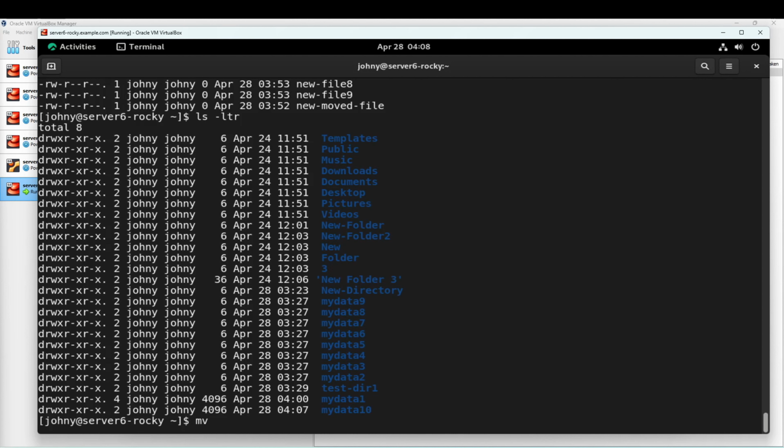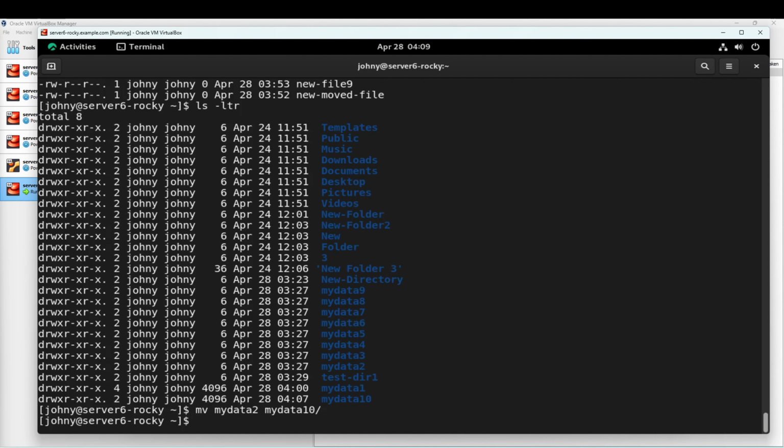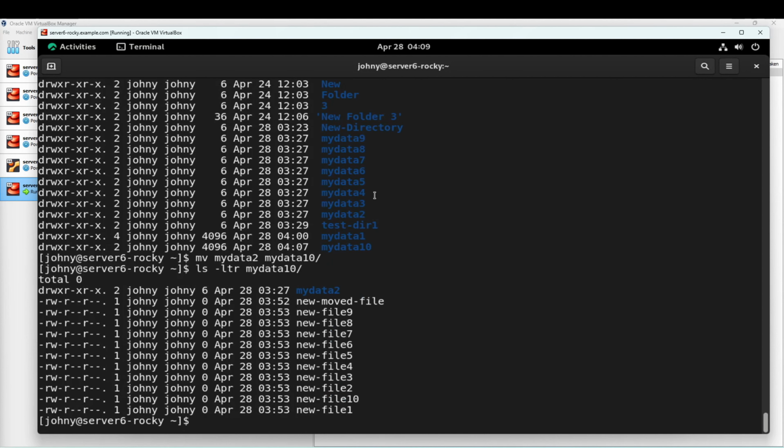But we have, for example, if we want to move my_data_2 to my_data_10, and we do an ls -ltr on my_data_10, we see that we have my_data_2 once more.